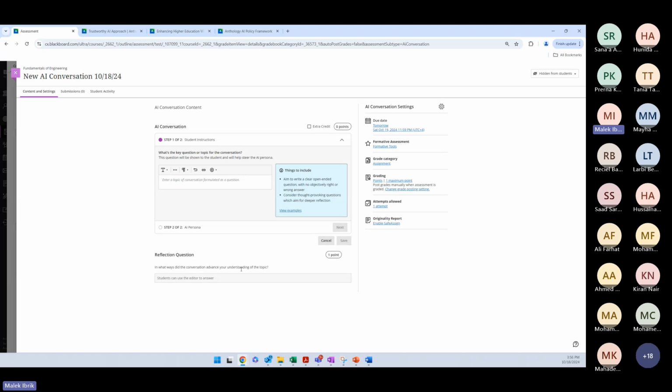So this is the first part of the AI conversation. The next step is we're introducing, I believe it's next month, if I'm not mistaken, what we call a role play feature. In the role play, it will allow you to set a scenario, and the students can engage with the AI around that scenario.